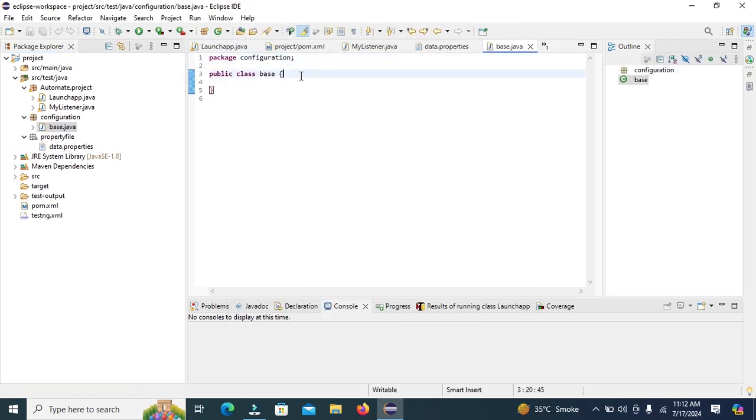Now we will declare a WebDriver object as static to be accessible across methods inside this class. Public static WebDriver driver. After declaring a WebDriver object, we will declare a properties object to store configuration.